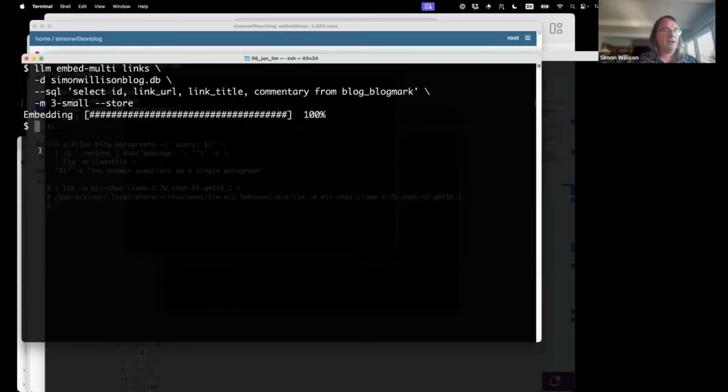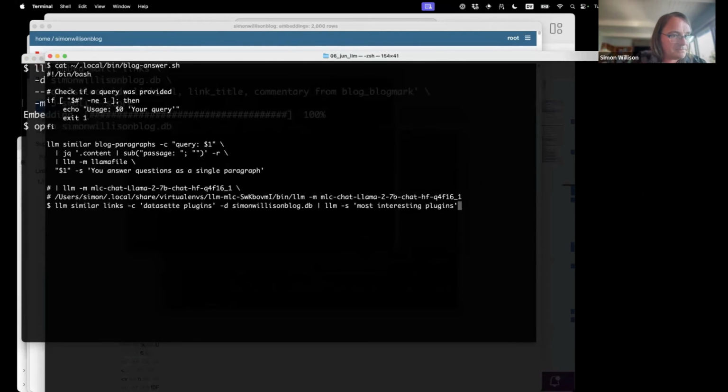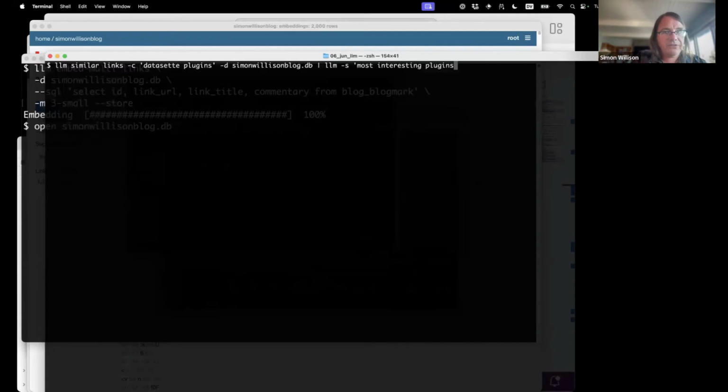It's worth noting that this is not a fancy vector database at all. This is a SQLite database with those embedding vectors as binary blobs. Anytime you run a search against this, it's doing a brute force.